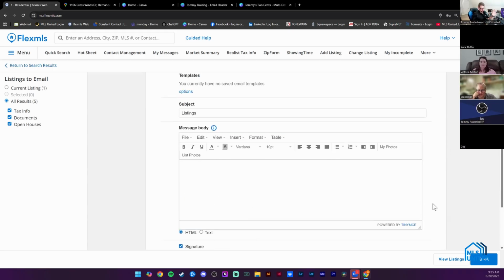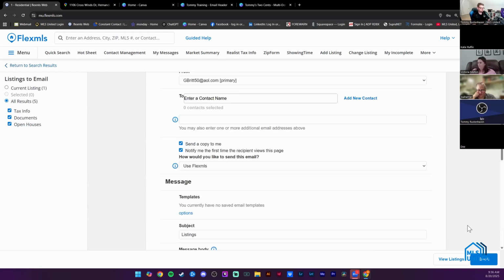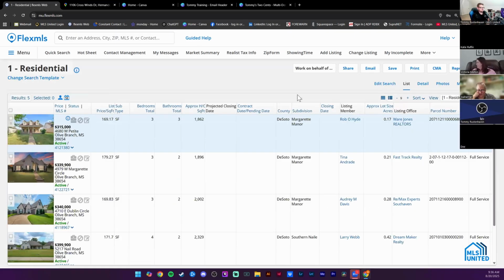Now, one item, and again, it's an imperfect world. In my opinion, I think this blue button down here should not say email. I think it should say send, but that is the send button that you will click to send your email off. So just know that the blue email button means, hey, email it out. I wish it said send, but here we are. And that's how you send an email of these listings right here.